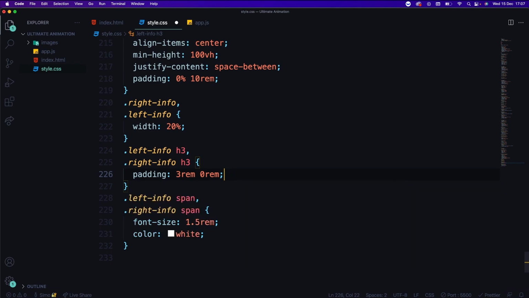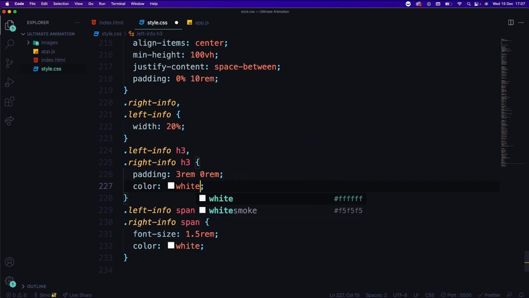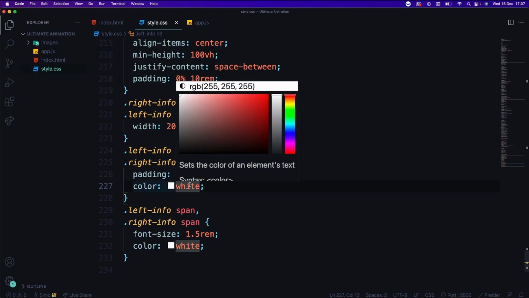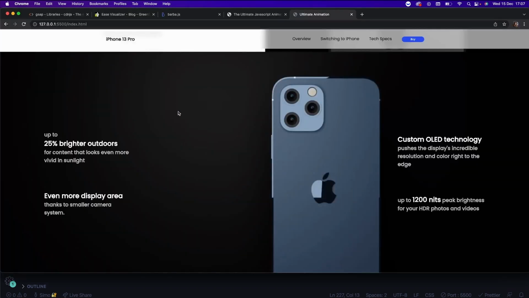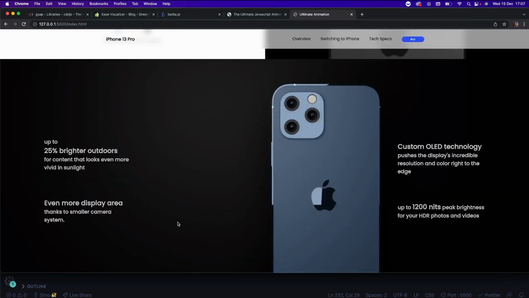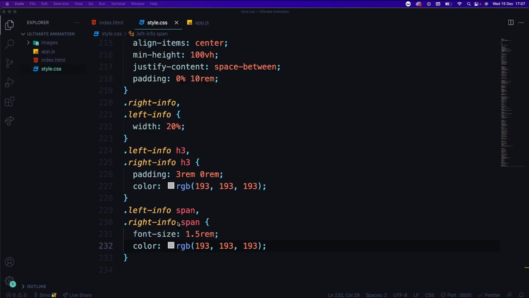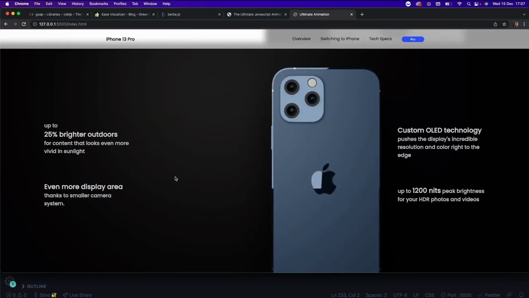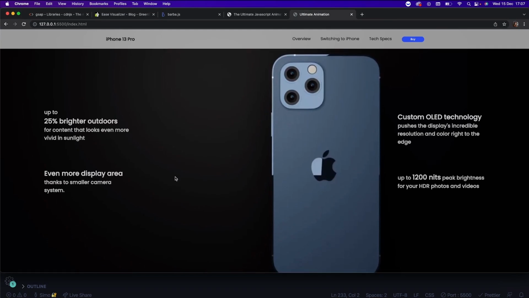Let's add color white here on the H3s as well. Yeah, there we go. It's a bit too bright because it's black on white. So I'll just lower this to something like 193. Yeah, that looks nice like that. I'll just copy paste this over here. And hit save. There we go. That looks a bit nicer. I guess we could make this a bit brighter, so the span, to just bring out a bit more contrast to it, but not too much, 210 or so. There we go. That looks cool.